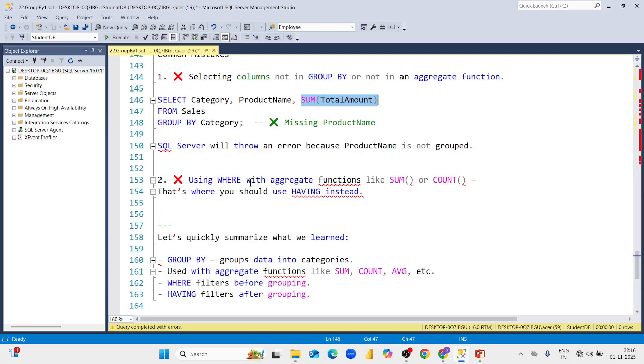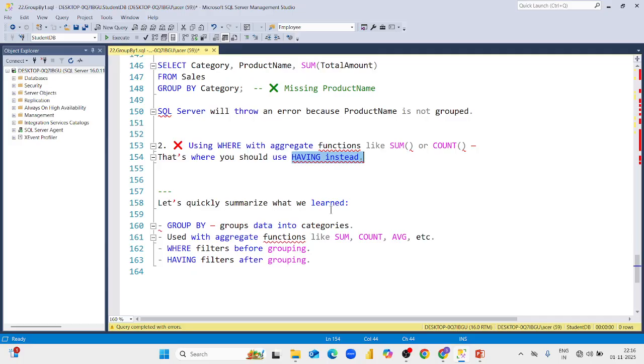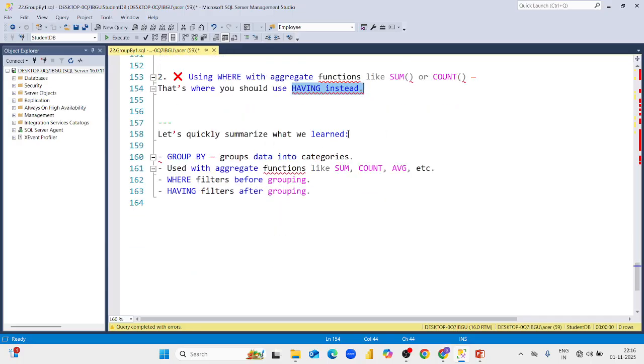Another mistake is using aggregate functions in a where clause. Okay, we cannot use aggregate functions like sum, count, mean, max with a where clause. So whenever you have to filter the data based on an aggregated value, you have to go with the having clause instead of the where clause. Okay, so these are the common mistakes that can be made.